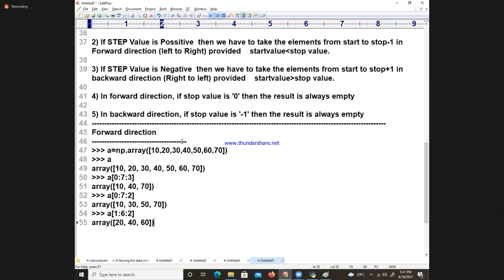Next I will go for backward direction kind of formulas we will use. See, if step value is negative, then we have to take care about what? Then we have to take the elements from start to stop plus 1, in backward direction, provided start value is more than stop value. Please remember this formula like anything.